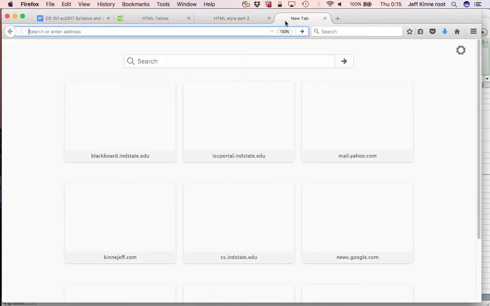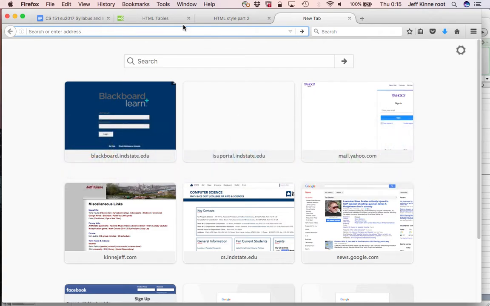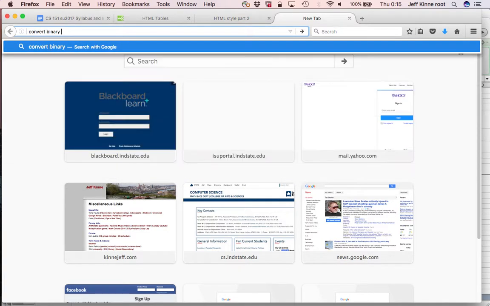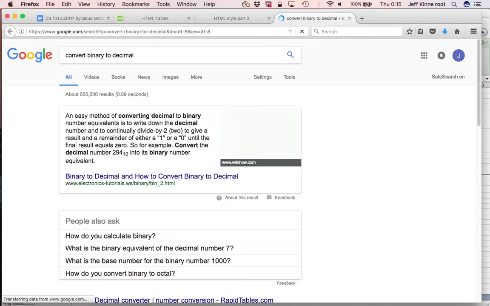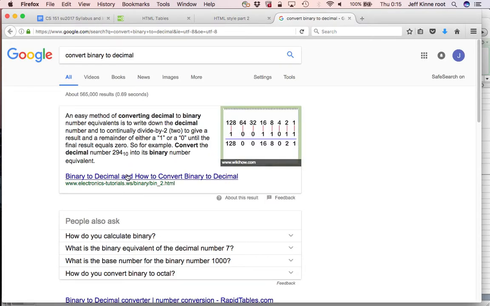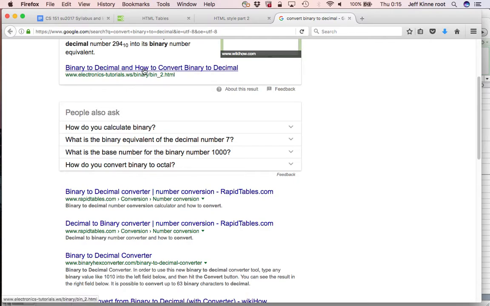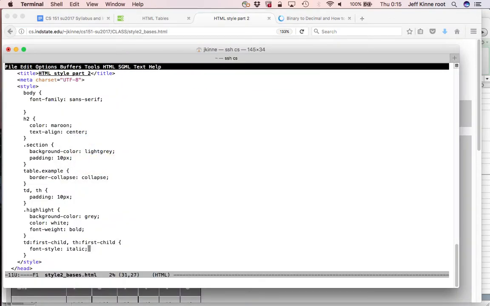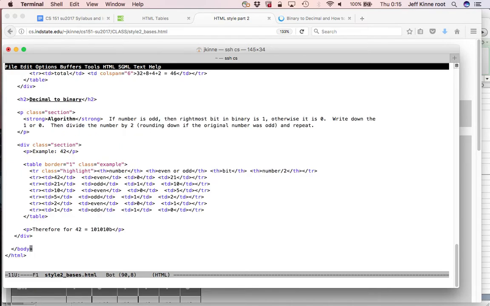Let's put some links in here to see what we can do with the links. Convert binary to decimal. Let's pretend that this is a good place to go to. If that's the case, why don't we go down here to the bottom and we'll do an H2, more information, H2, and we'll do it like this.